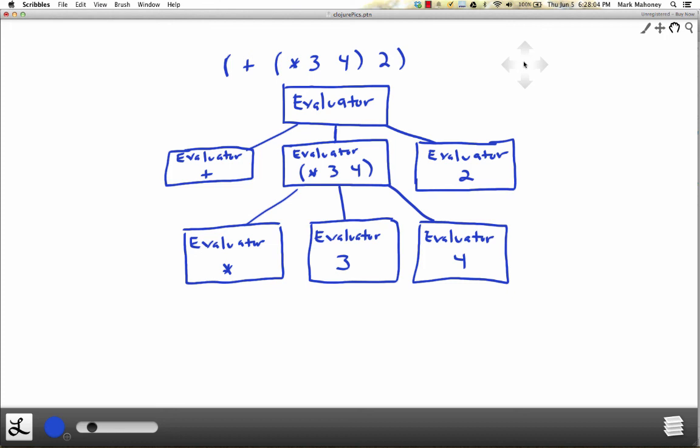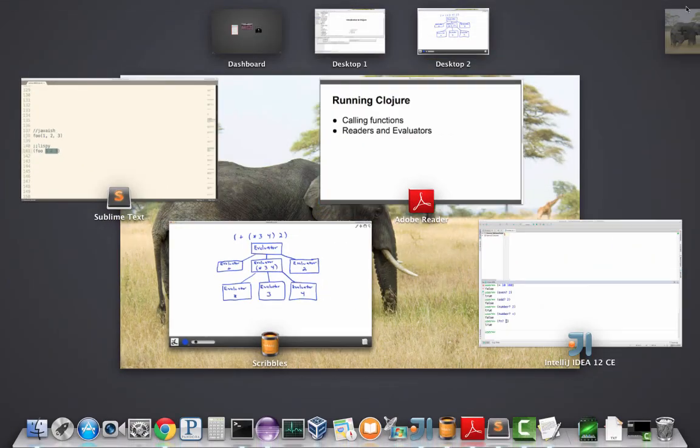Sometimes we want a list just to be a list of data. Right? We don't want to call a function. This is when we quote a list.